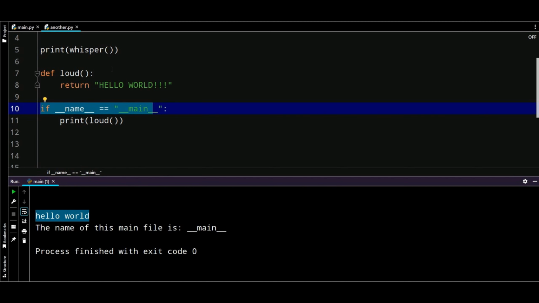So this is how you can use this idiom here, __name__ == "__main__". So if you don't want code to run when your file gets imported, you use this special idiom here. So this will ensure that the code only runs when the __name__ variable has been assigned the value __main__. I hope that helps.